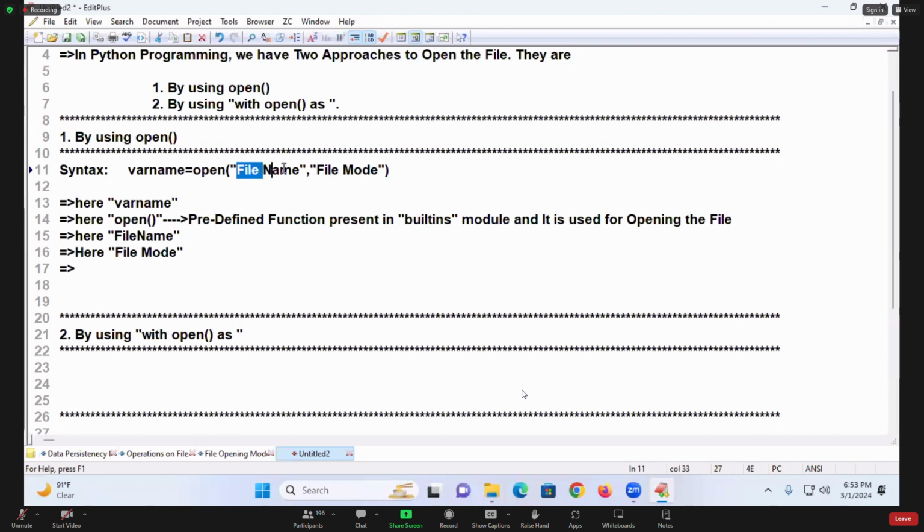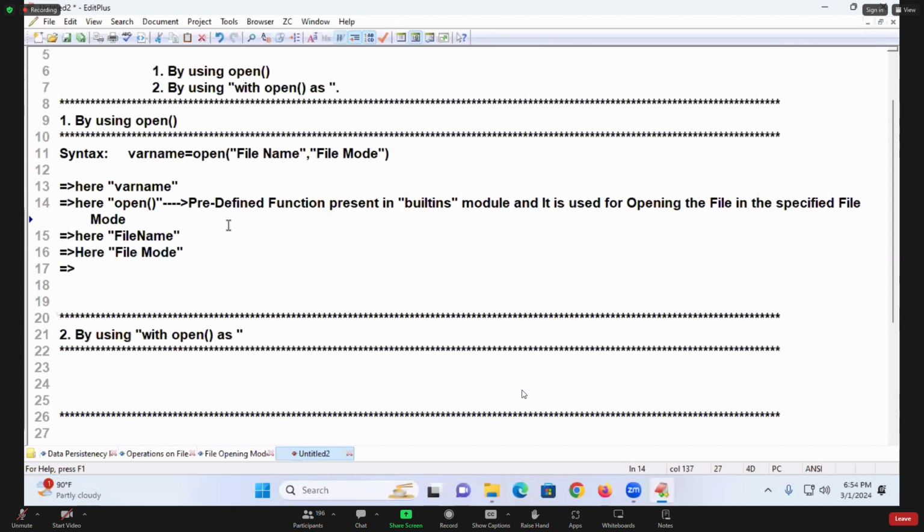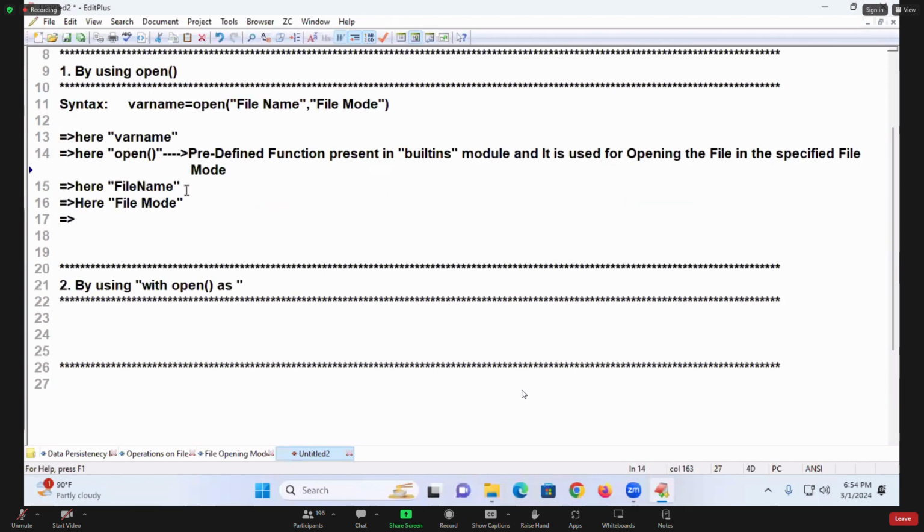Any file name you write, you use open. Opening the file in the specified file mode. Are you able to follow, students? In the specified file mode, students. So this is one thing we learned. Next one is called what? File name. Represents what here? Name of the file.